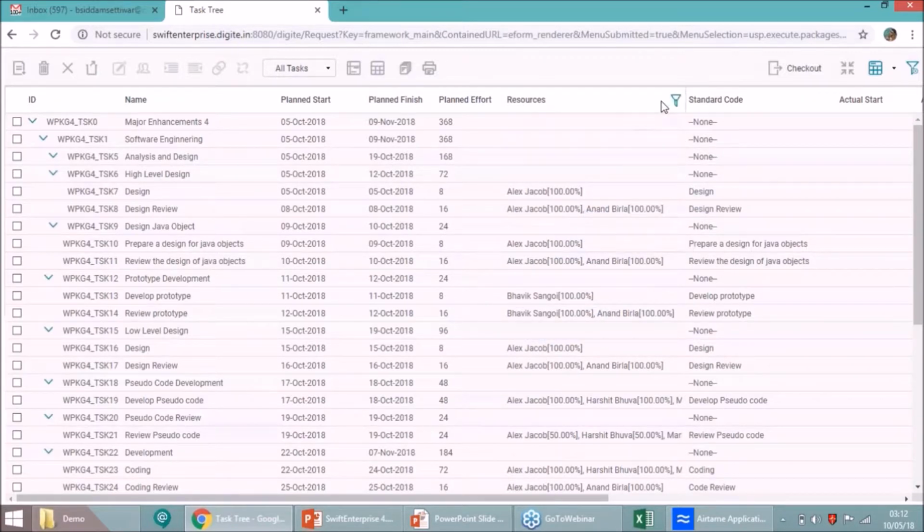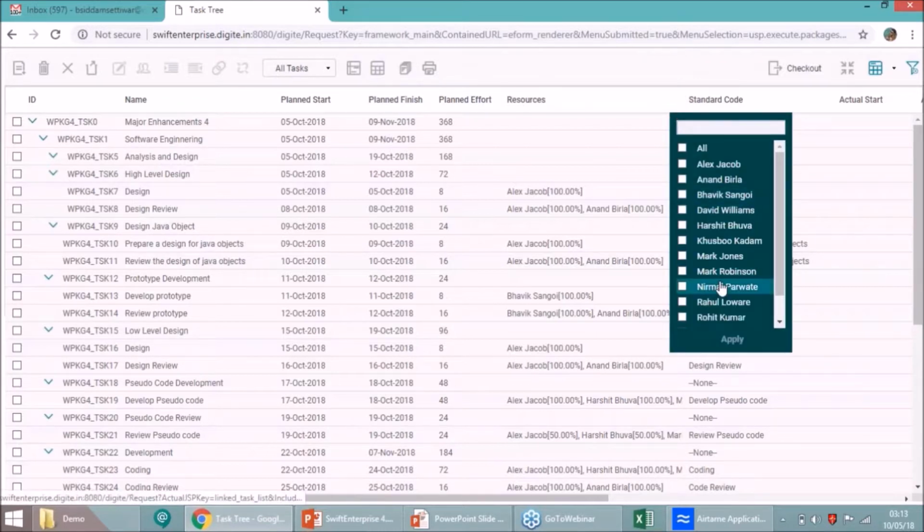as well, just like you would do on your eForm listing. So the moment you hover over the column, you will see the filter icon, and you can start filtering the tasks here itself. So in this case, let me just filter the task, and I want to look at the tasks which have been assigned to Alex Jacob here.